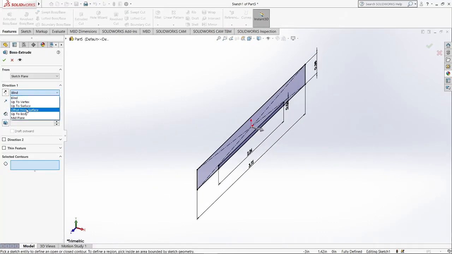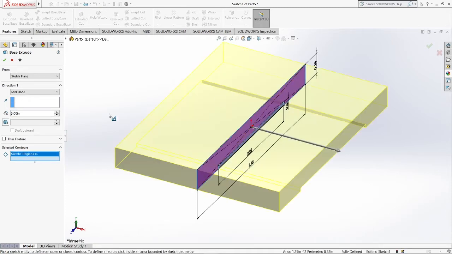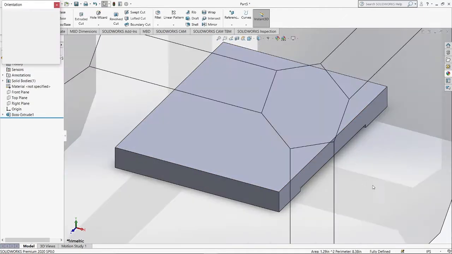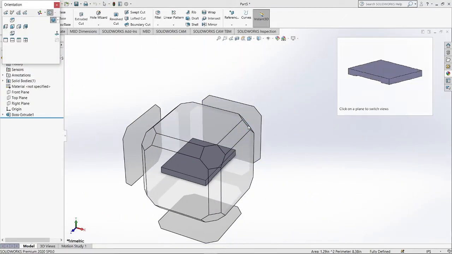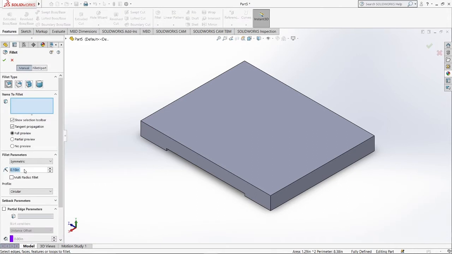And then go to features and select extruded boss or base. Change this spline into mid-plane. Change the size into 3 and select this region. Then check. Then change the view to this, and we will fillet the corners. The radius of our fillet must be 0.5. And hold the control button and click the corners of this figure.